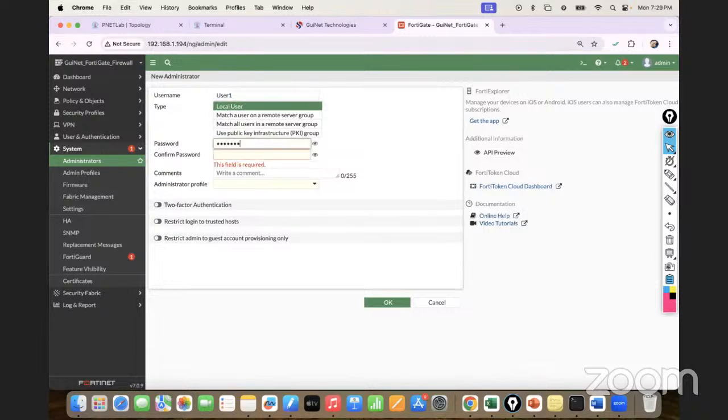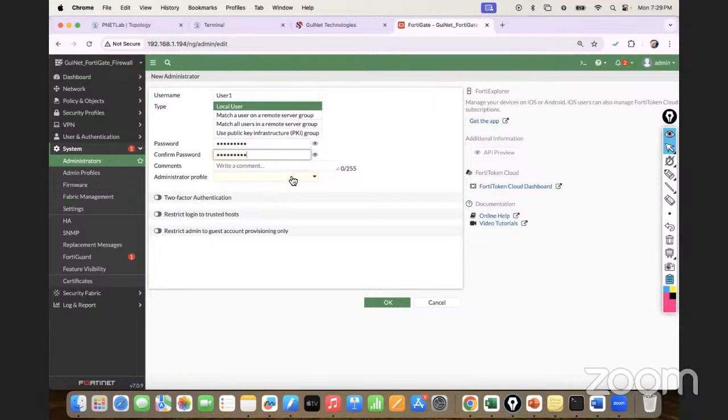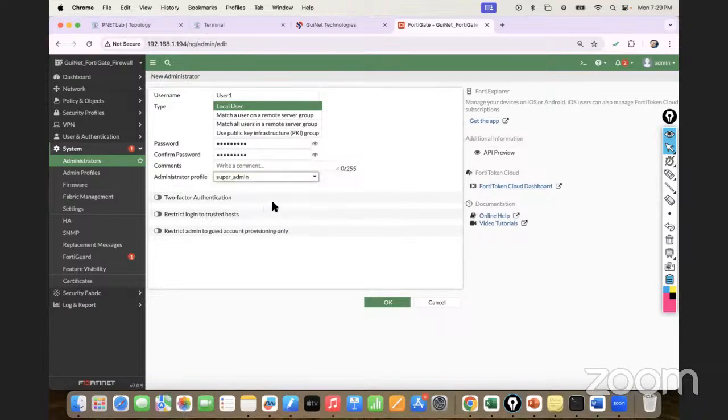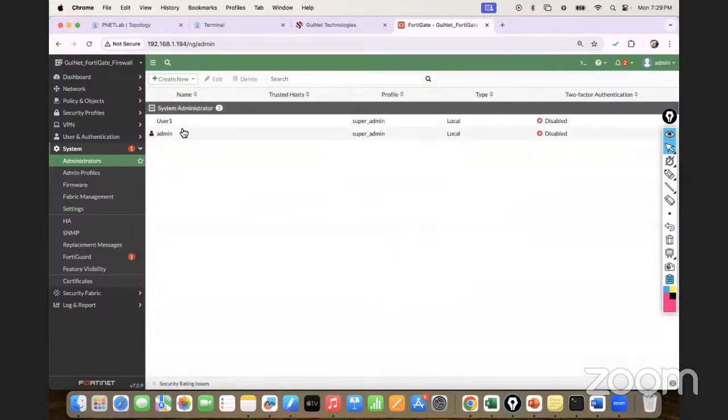I can create the password here. I can put the same password again. It is asking what kind of access you want to give. So we have to understand admin with no access, like the professional admin, and the super admin read only. Let's suppose I'm going to give the super admin. The guy who has this super admin has the full access of the firewall. Simply I click OK. Now see, the user is created.